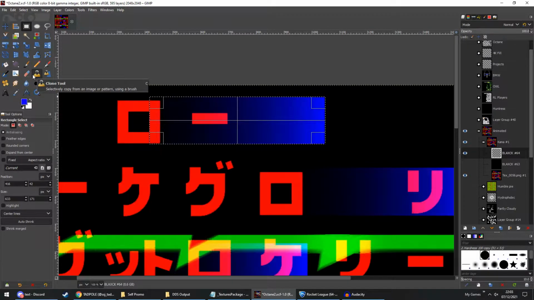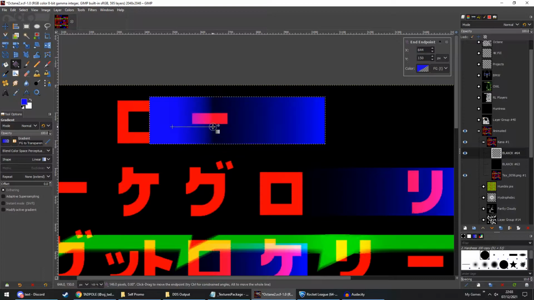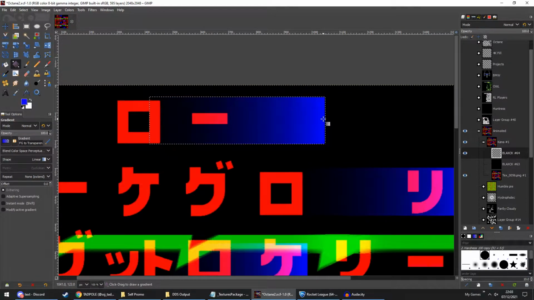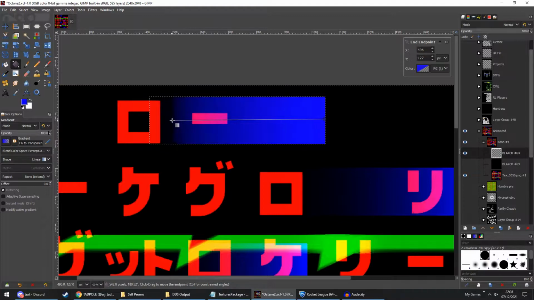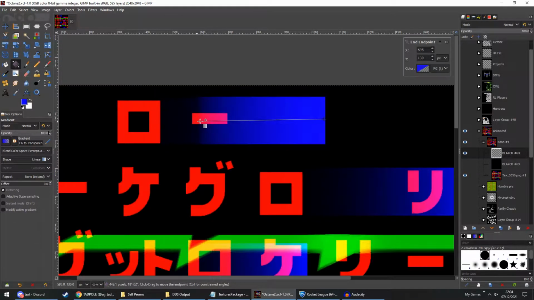So what I'm going to do here is now do a gradient. What I want is gradient to transparent, foreground to transparent like this. Which way are we going? We're going this way. You get a rough idea, something isn't the best. Let's do something like that.